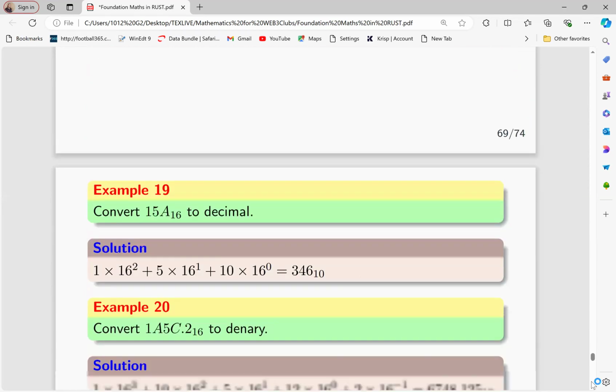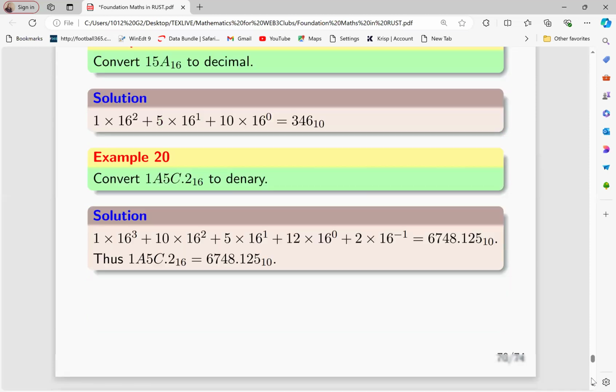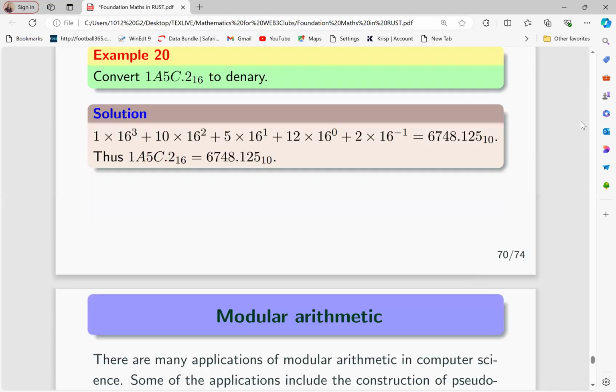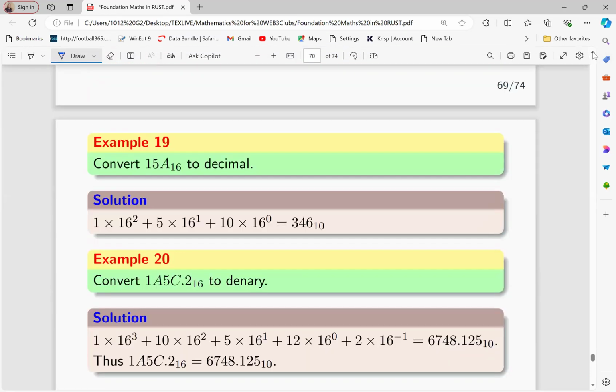So you'll go through these other examples, I've included them here and the workings are there, but of course you can use the code that we have and the code will be doing all this for you.